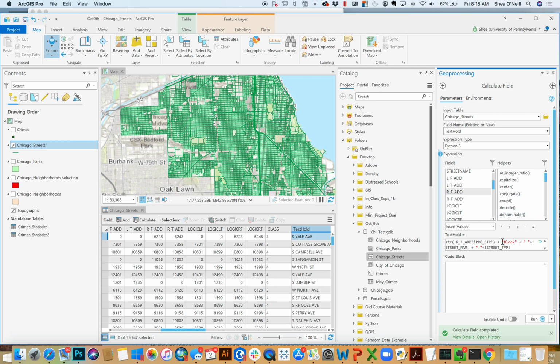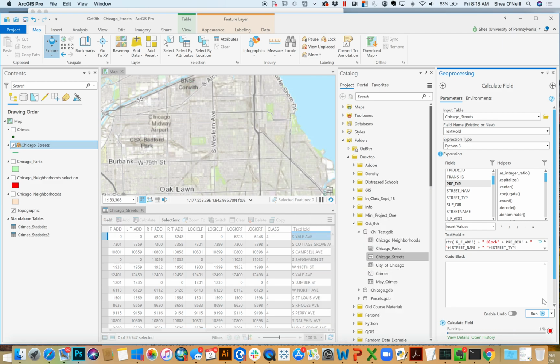Looks like I lost street direction somewhere. Oh, there it is. Didn't lose it. It's just right here. So the string of the address plus, let's put a space in front of the block, plus space block, and we'll do plus the direction again because I lost it. And then that direction will be plus a space, plus the street name, plus a space, plus the street type. Unless I screwed it up, which is definitely possible.